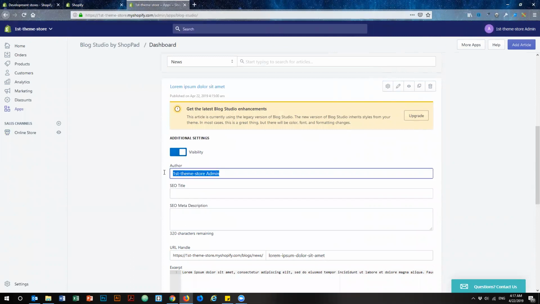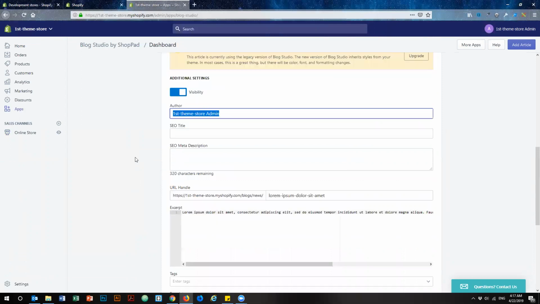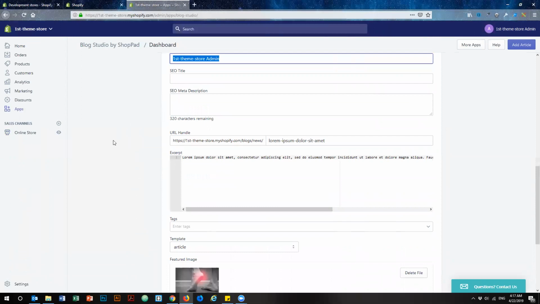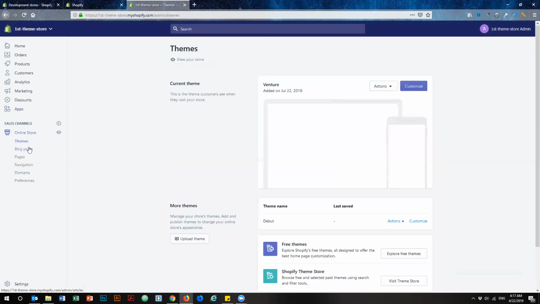Visibility, you can set your author, SEO title, meta description. So this is the SEO title and meta description were already set in the blog itself. So this is for if you want to do something more extensive, which would obviously overwrite what was already done. Your URL handle, that is also done in the SEO section of the blog, which I can show you.